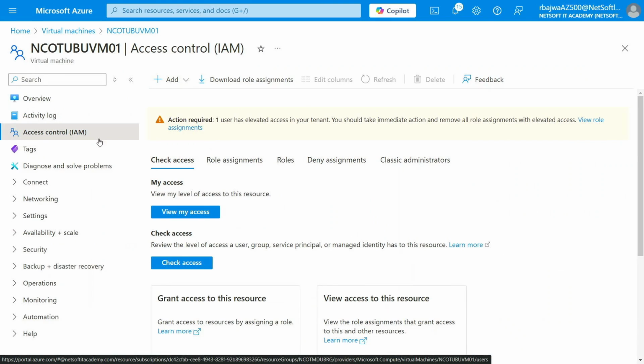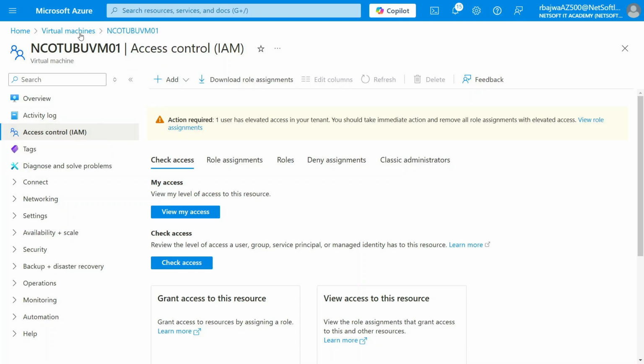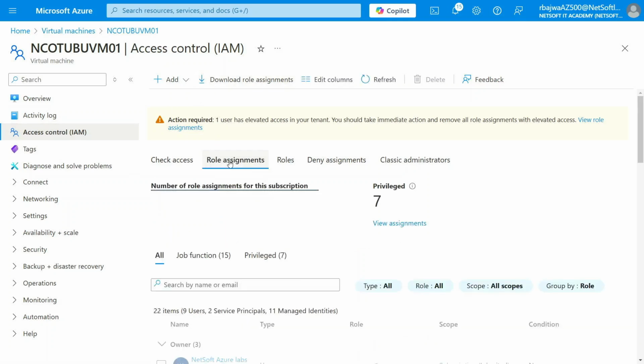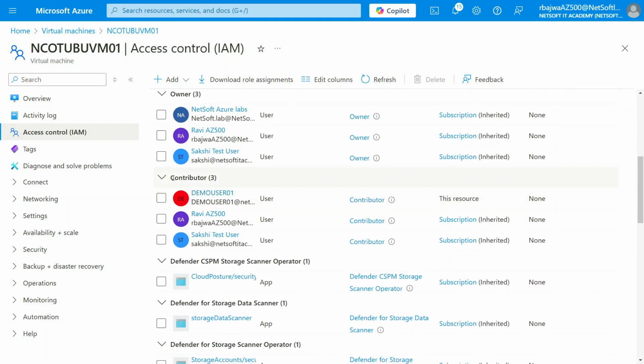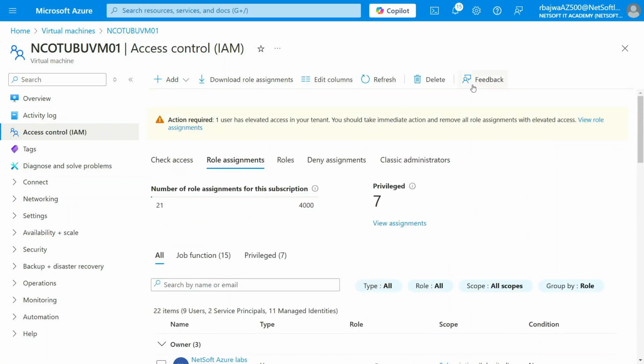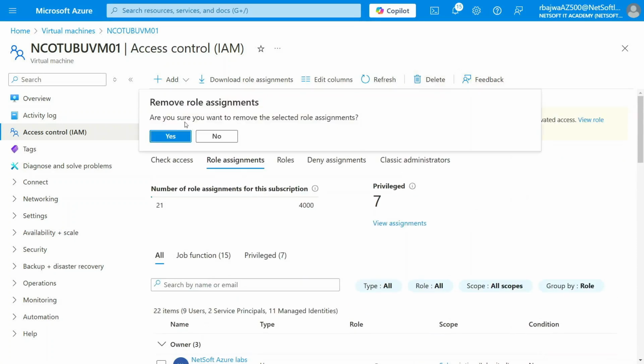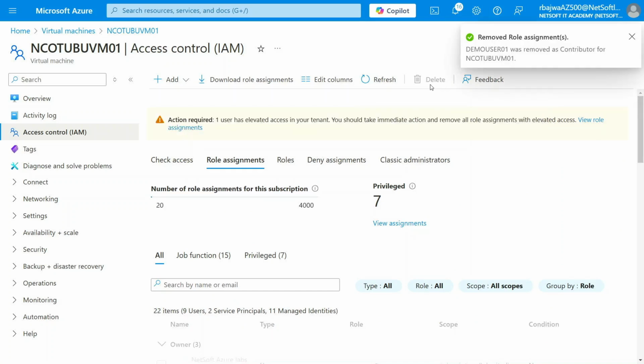Now, how to remove it? It's the same place, just go in the opposite direction. So if I want to remove the privilege over the machine, I will go to the access control of that machine, click on role assignments, and find this user. As you can see, contributor, demo user 1. Select that user and delete. Don't worry, you're not deleting the user, you're just deleting the role.